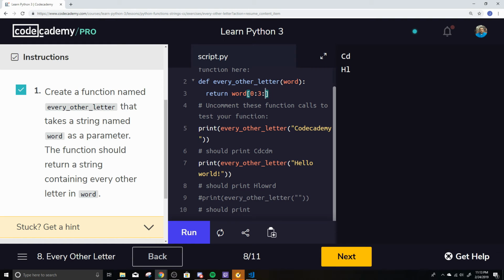Oh, it grabs from 0 to 3, and then it slices off the remaining end of it. So if I put the 2 there, it'll skip. It'll go from 0 to 3 by 2s. So if I do 7 here, it'll go from index 0 to 7, which is here. 1, 2, 3, 4, 5, 6, 7. It'll grab every second letter. So C, D, C, D.